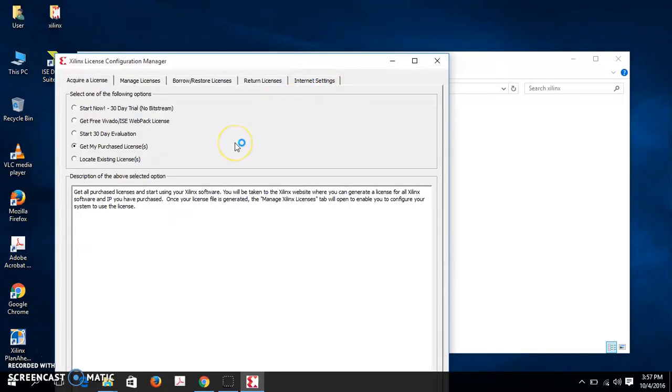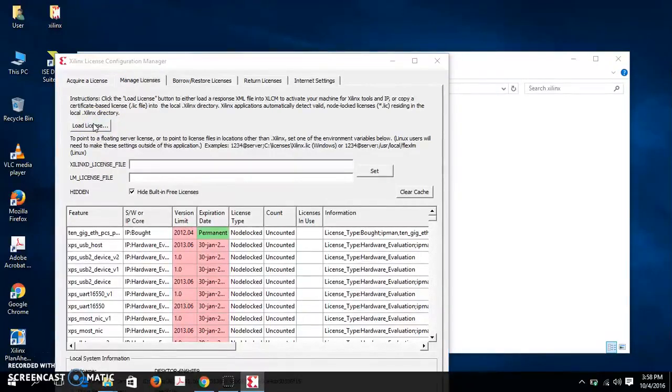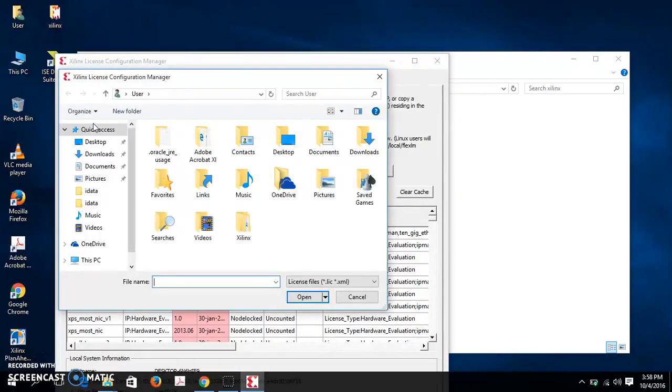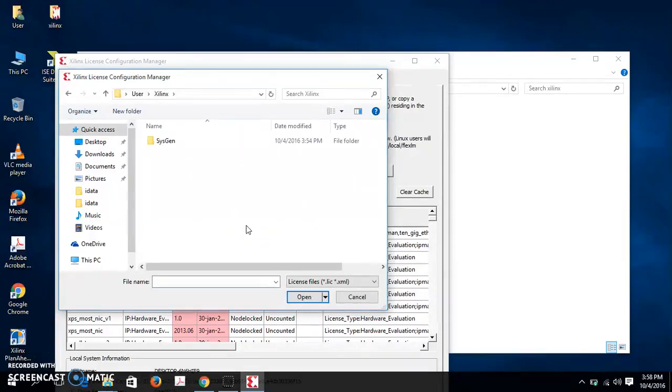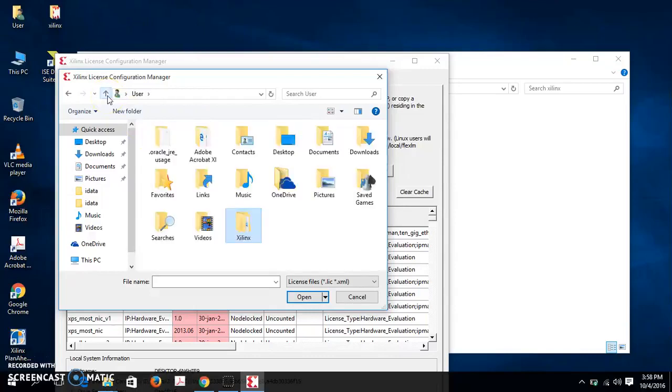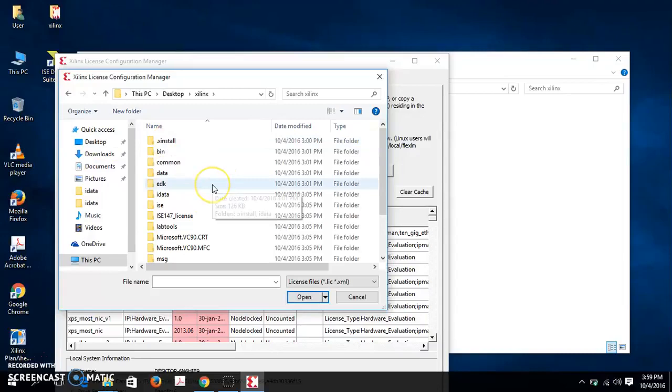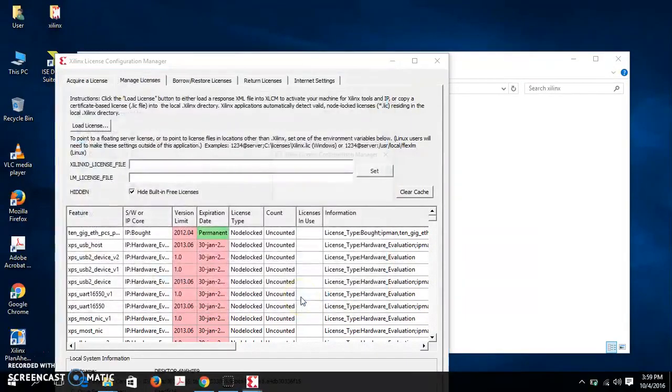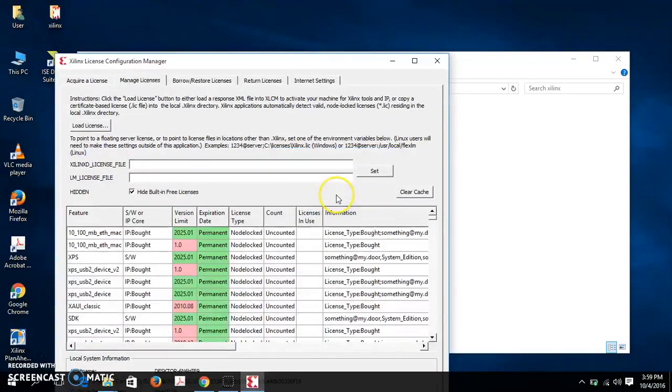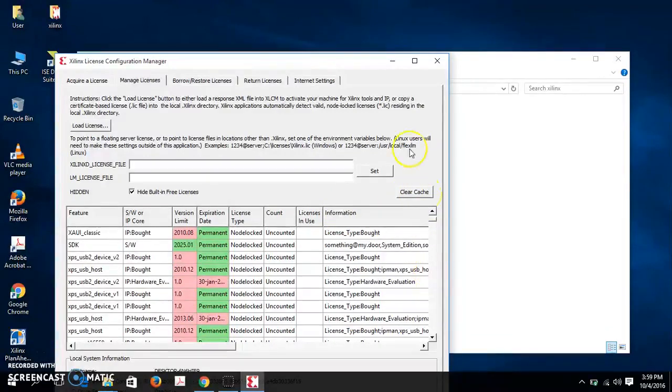Okay. You will be asked to load your license. So click on this tab, Manage License, and then click Load License. Okay, go to the installation folder. Sorry, where is the installation folder? It is in the desktop Xilinx. Find this folder, ISE147 license, and choose this file. Click open, and you will get this dialog box. The license installation was successful. Click OK. And basically, you can use your Xilinx software.